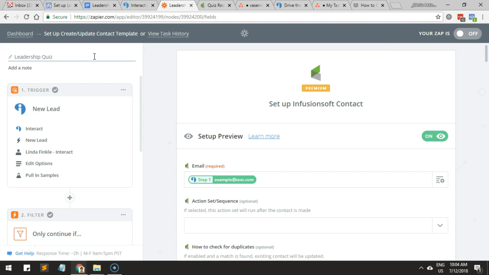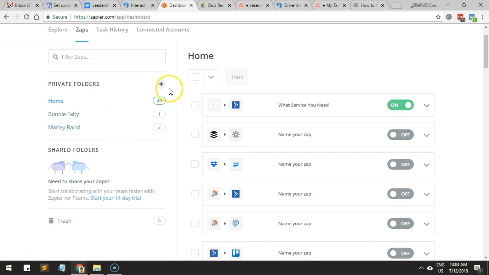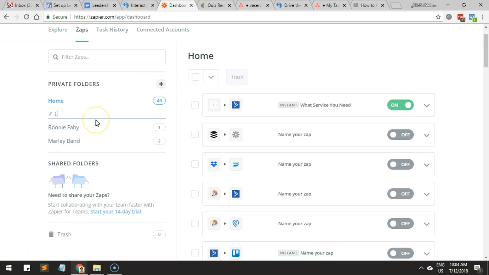Leadership quiz result. This is going to be proactive leader. So let's just name it proactive, and then leadership quiz result. I would probably want to let myself know that this is for Linda Finkel. I will just order them by folder instead. So I'm going to create a new folder, and this is going to be for Linda Finkel.